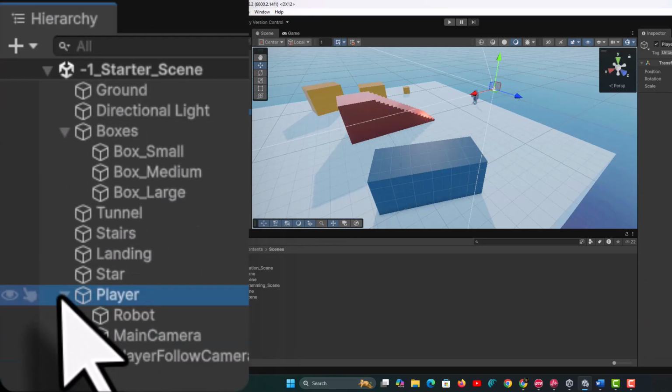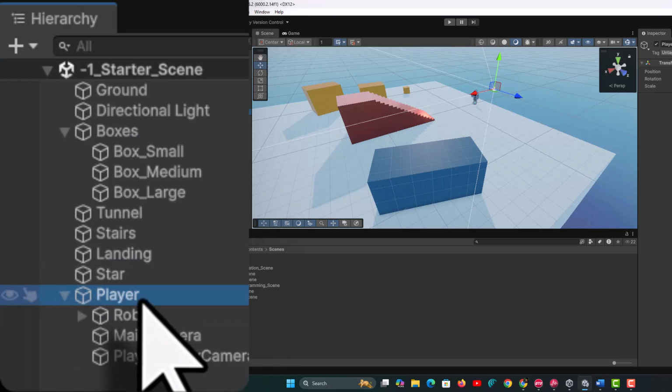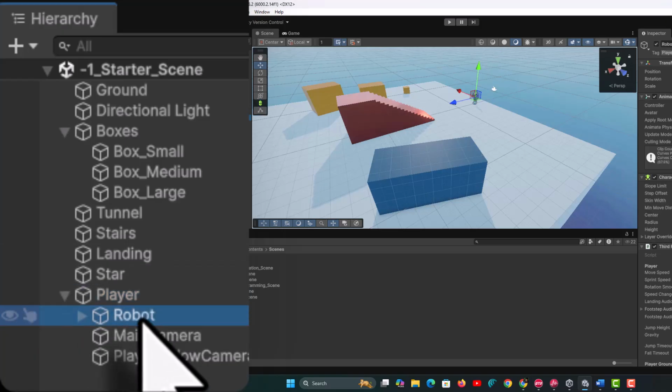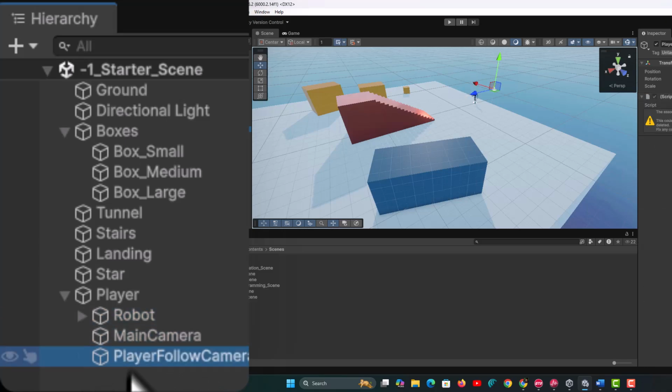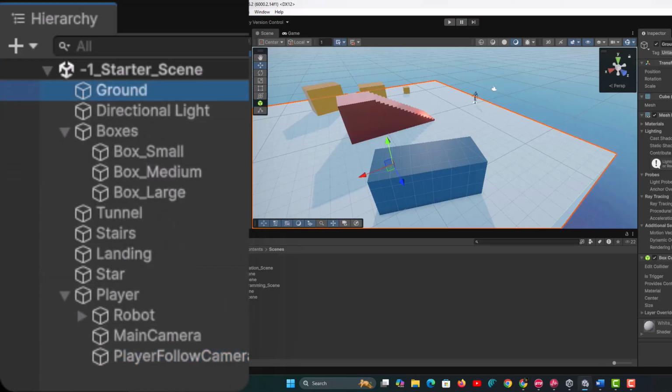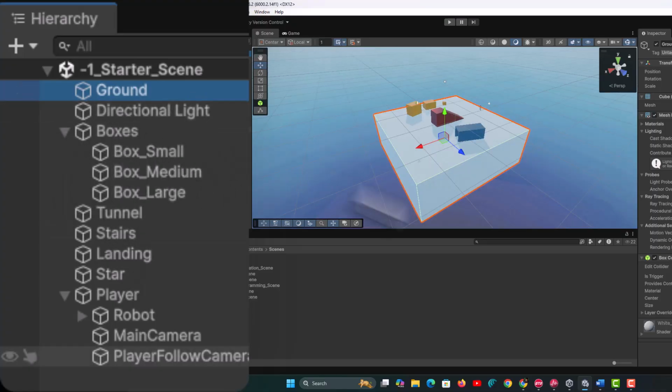And if I open this, inside the player there is robot, main camera and player follow camera. All these three are grouped inside the player. If I select any of these objects, say for example I select the ground, and if I double click on this, you can see that this entire area is filled with our scene. Now say for example I want to see my character.